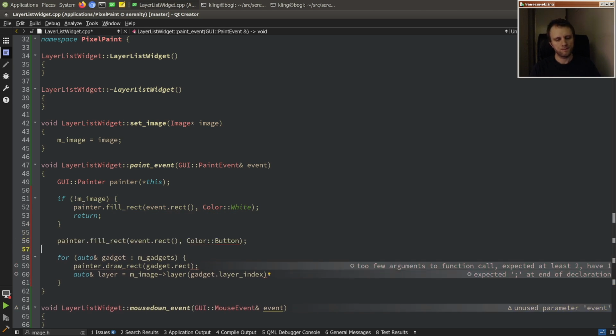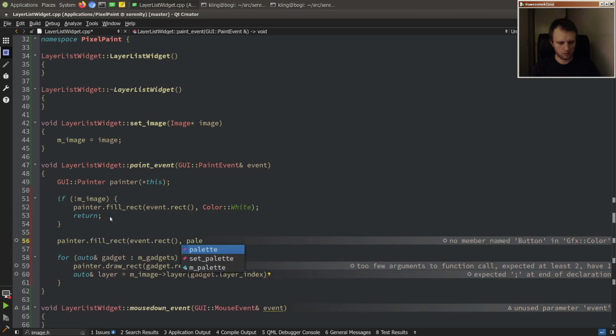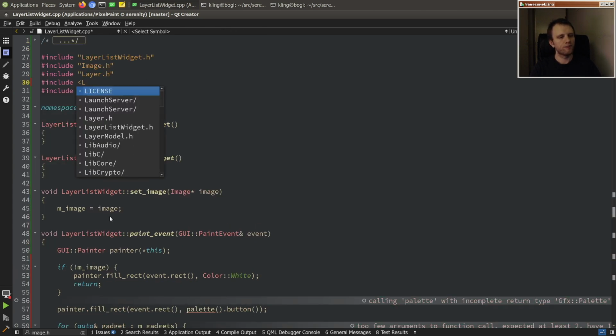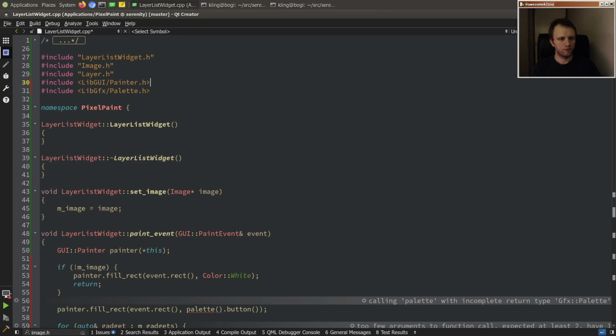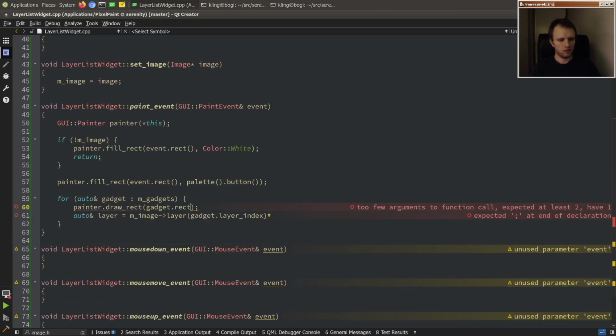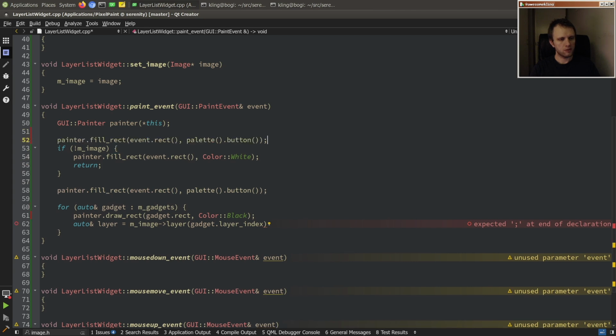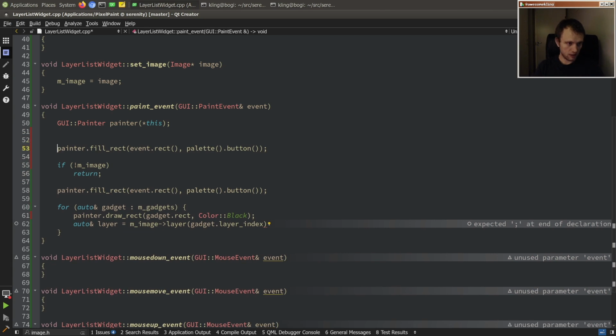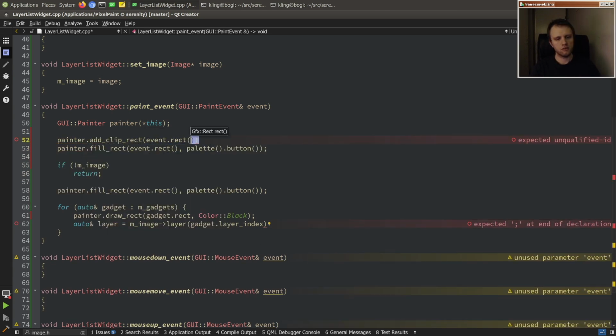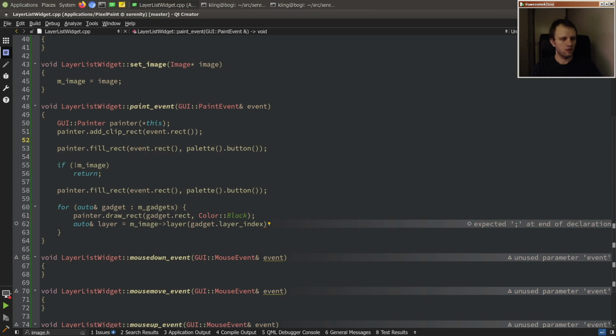What am I doing? Palette, button. Alright, so color black. Now that I think about it, we should probably always fill like that. And we can actually clip to it regardless. So add clip rect, event rect, total rect.